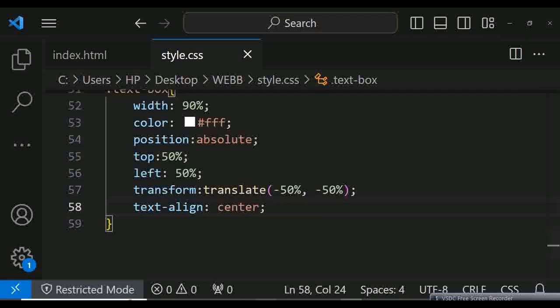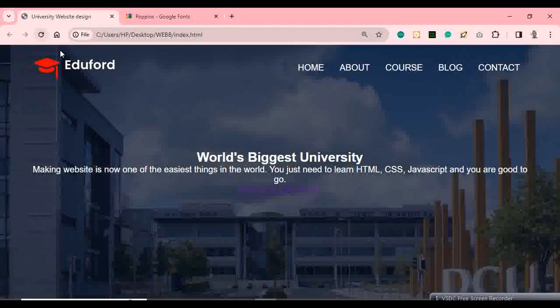Save and go to your web page. Let's refresh. So as you can see, we now have world's biggest university. The paragraph is making a website is now one of the easiest things to do. You just need to learn HTML, CSS, JavaScript, and you're good to go. So we have our button here, which is not looking fine, but we'll make changes to it. I think our website is looking better right now. Look at our hover effect and the rest. So let's make some changes. Like we have to increase this title here.